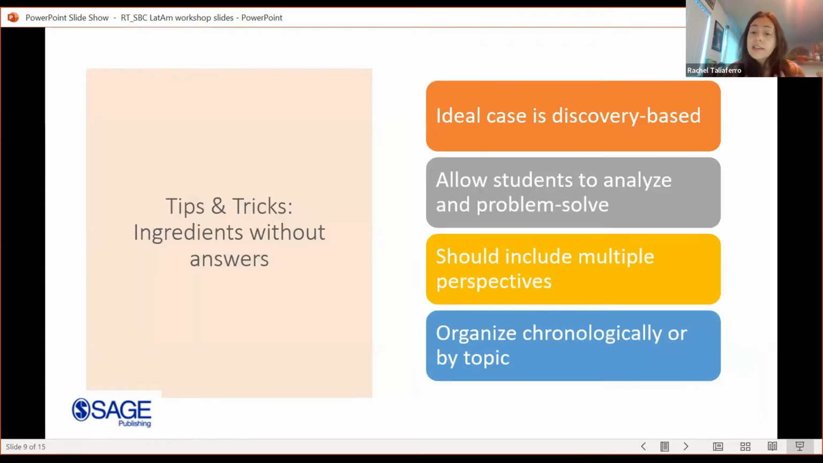So again, the ideal case is discovery-based, and it will allow students to analyze and problem solve as they read through the case. We've found that the best cases usually include multiple perspectives. And again, this is something, as everyone knows in their own experience in the workplace, there's not usually a straight line between having an issue, a problem or a dilemma in the workplace, and then resolving that dilemma. There are usually multiple choices, multiple options that you can go through.